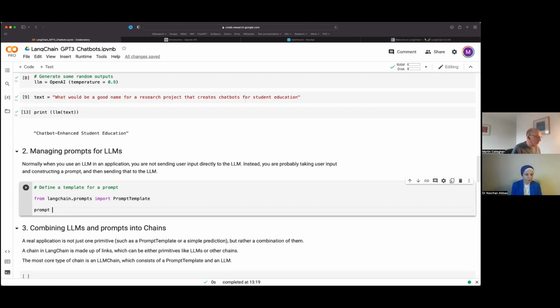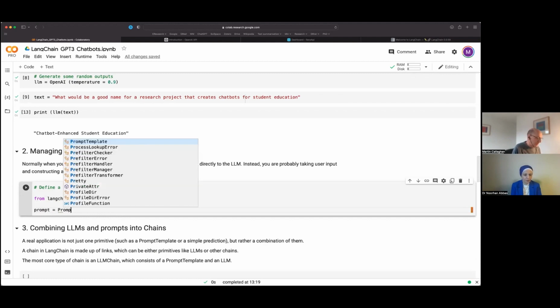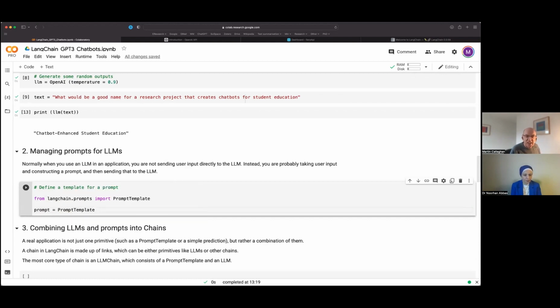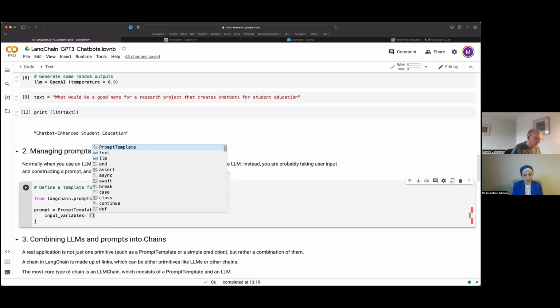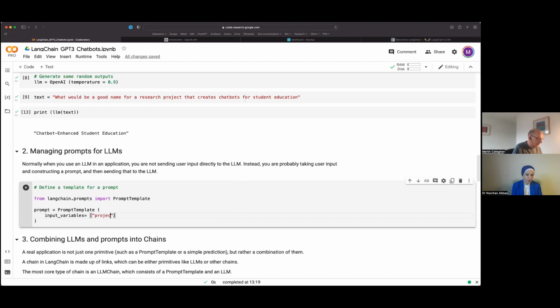So I'm building this prompt for GPT-3. I'm going to call it prompt. I'm going to base it on this PromptTemplate thing, and it's got a little bit of a structure to it. So same idea as before, fancy names for a research project. So it needs at least 2 parameters. It needs some input variables. Now, in my case, the input variable I'm going to ask it for is going to be something called project name. So that needs to be a sort of variable type thing. Project name. So there we go.